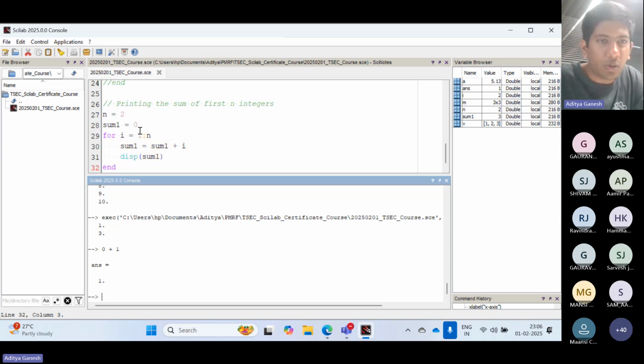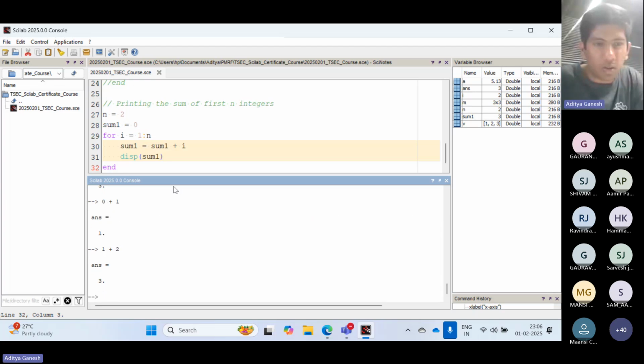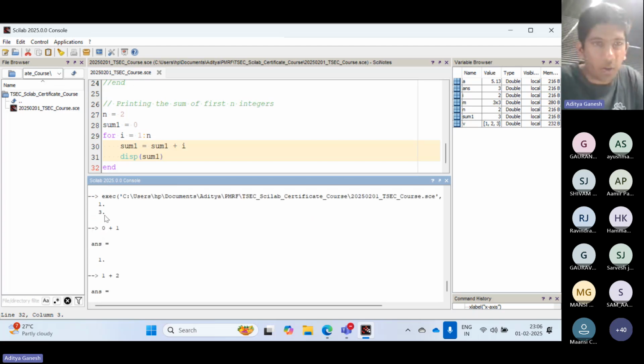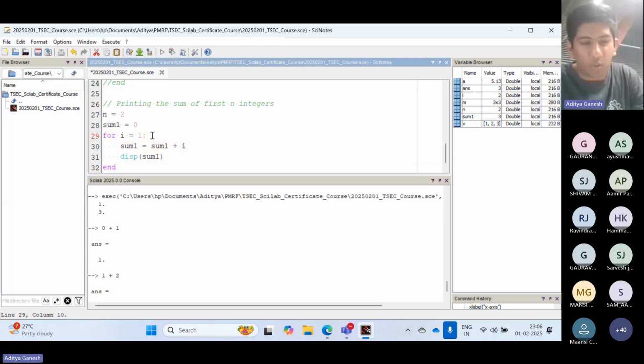Now what we are doing is 1 plus i. Now i is 2. First i was 1: 0 plus 1 gave 1, and then it displayed 1. It goes back, now i is 2 here. If i is 2, 1 plus 2 is 3, so that is what it printed out here. So you can print up to multiple numbers.